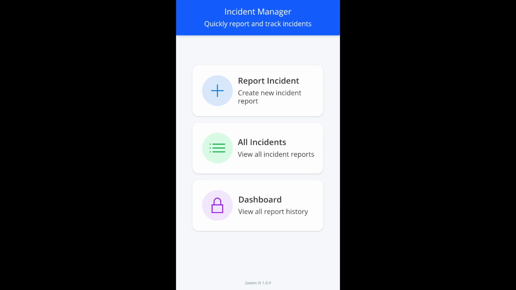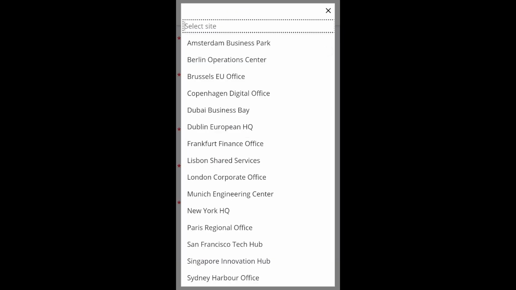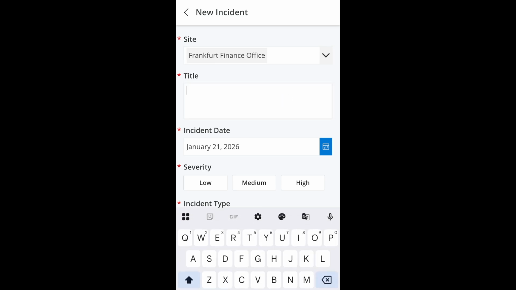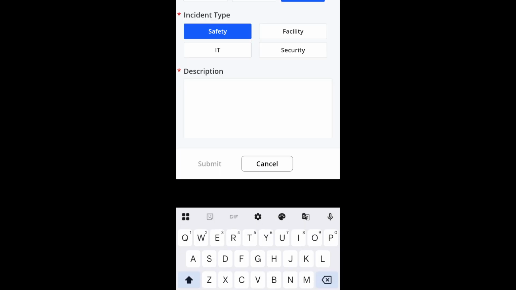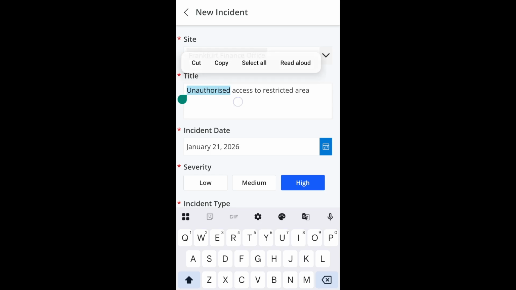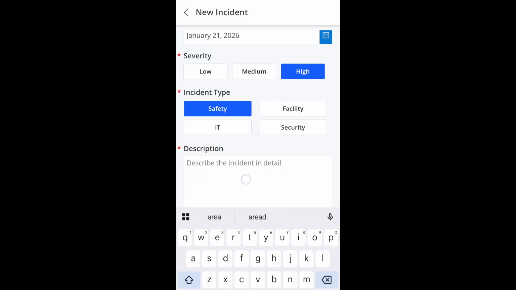As you can see, this is the mobile application and this is the home screen. Here we have three options. Once I click on new incident, we have the form basically where I can select sites, title, incident date. Then we have the option for severity as well, incident type also, and in the description field we have a multi-line text where I can add more detail about that incident.